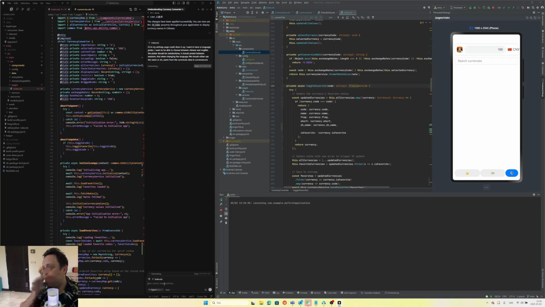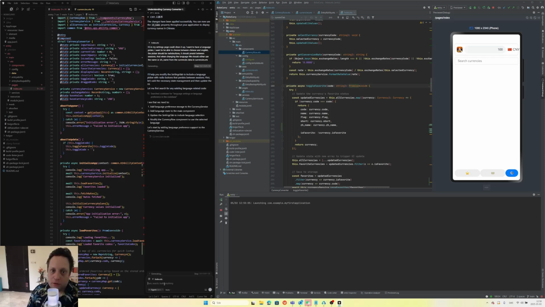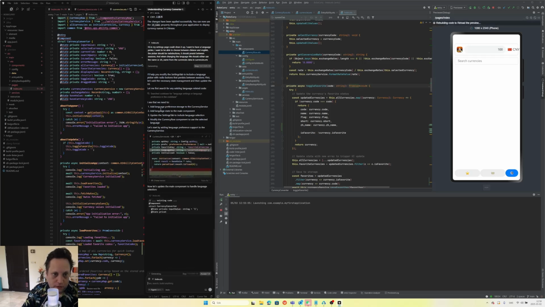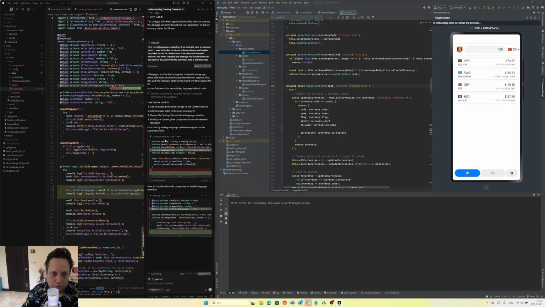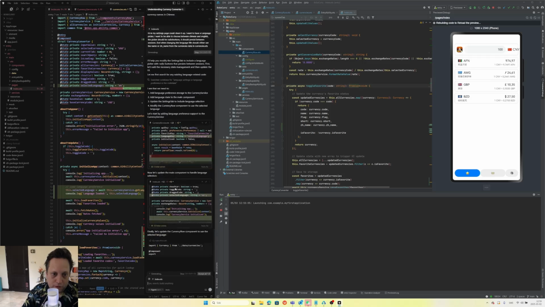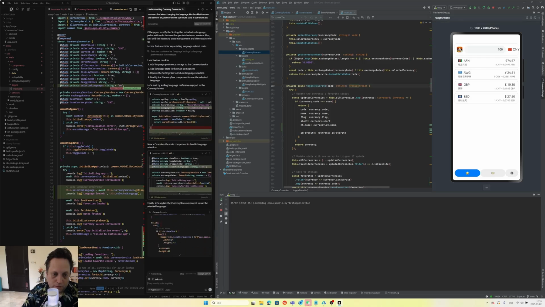Oh, I wanted to add an about section below. I want to have a horizontal ruler and then just some small text, I guess. Okay, so what is it saying here? It's saying add language preference, add language state, update settings, modify currency row component to use selected languages. Let's start by adding language preference support. Now let's update the main component. Finally, let's update the currency row component to use the selected language.